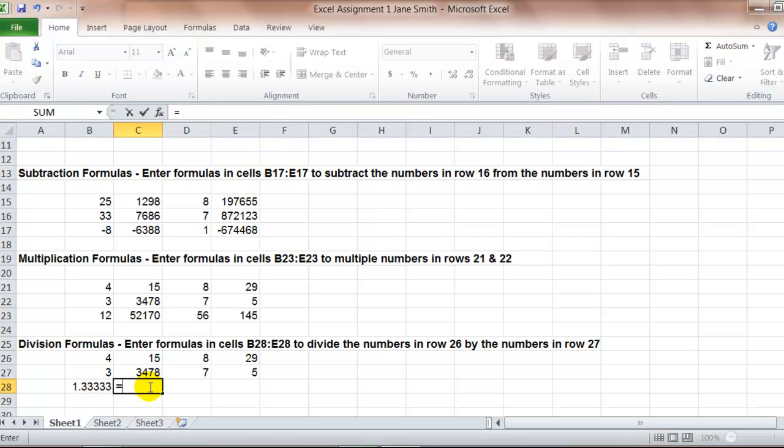So in this cell it'll be equal the amount 15, which is in C16, divided by the amount in C27, because the instructions said to divide the numbers in row 26 by the numbers in row 27. So it's the number in row 26, which is this 8 in D26. The slash is for divide by this 7, and that's in D27. So one more, equal 29, which is in E26, divided by the 5, which is in E27, and enter.